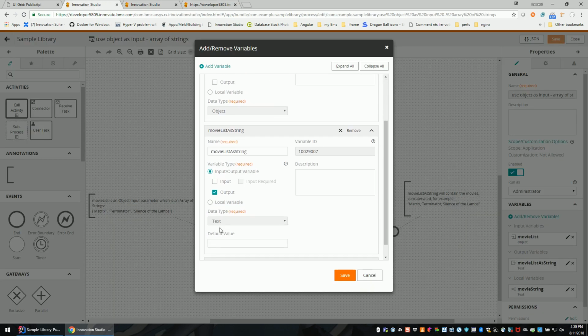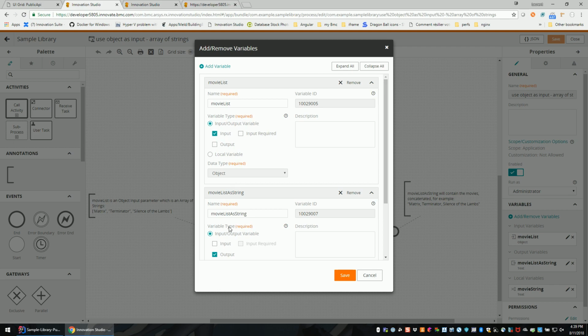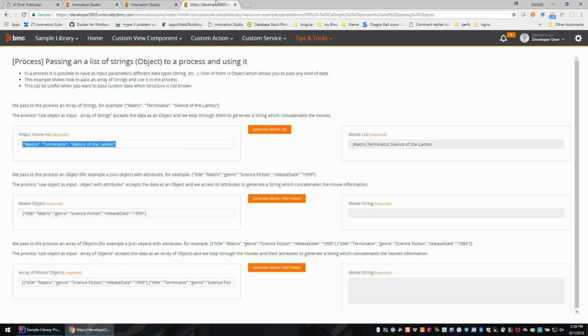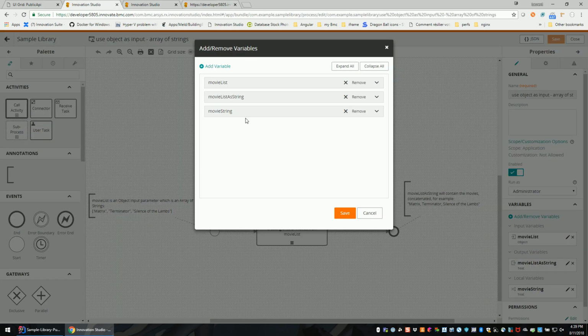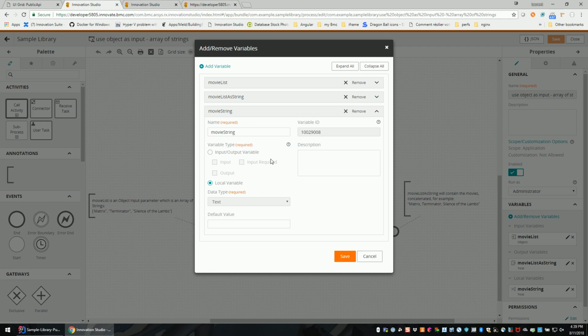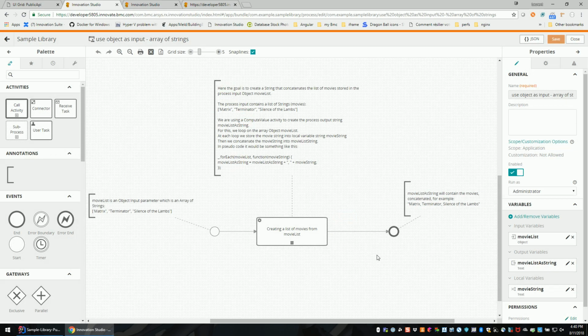Then this is my output parameter. I want to send back a string that concatenates the values. And here I have a movie string that is a local variable type text.